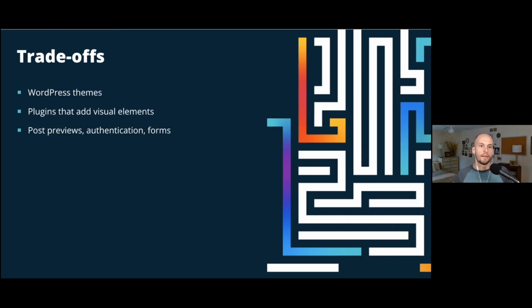And the last one is some other things that you get for free with monolithic WordPress, things like post previews, authentication, and form submissions. That's a bit easier when your front end and your back end are one and the same, when it's a monolith. And when you do the decoupled approach, a few of those things you have to reinvent the wheel and re-implement. So that'd be another thing to consider if you're thinking about going this route.